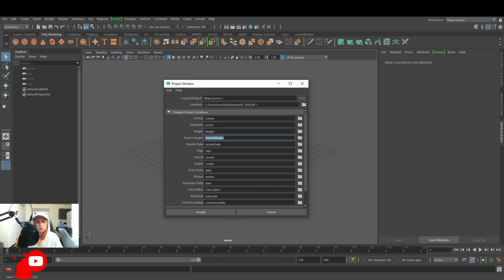You forget what you saved and where, you delete a folder by accident, you lose everything. You keep them organized, it saves you time, and this is the right way to work in the industry. So keep that in mind, it's very important. This is why I keep talking about it. You really need to remember that. Once you name it and select the location, you press accept.